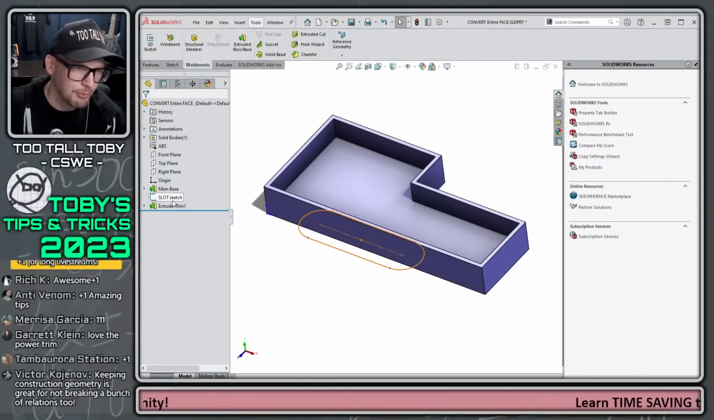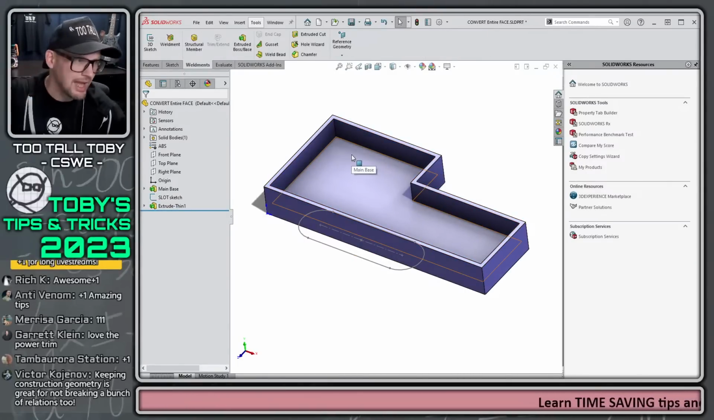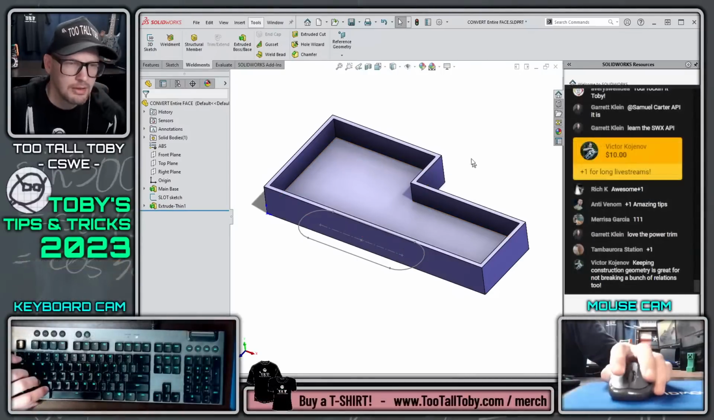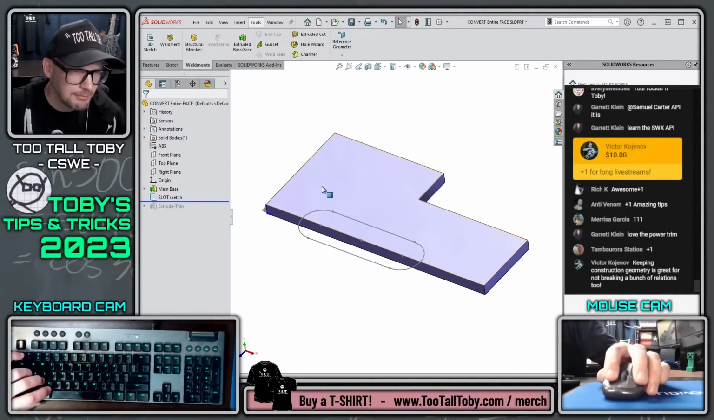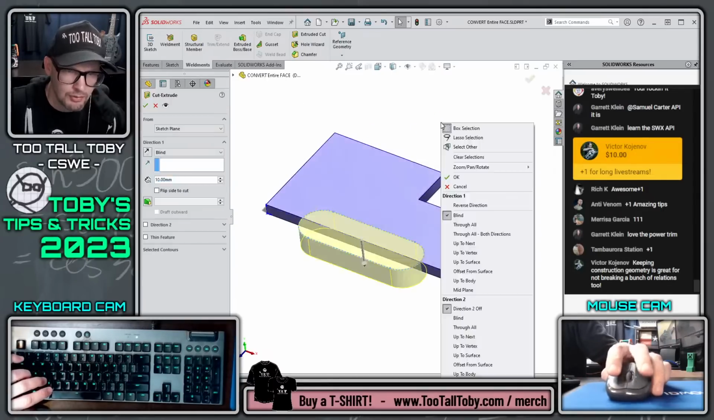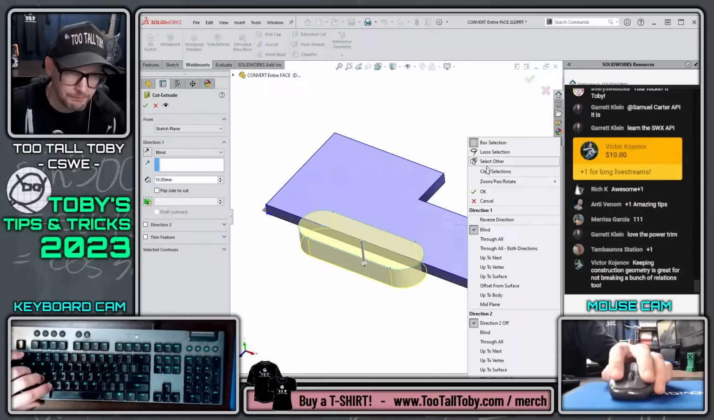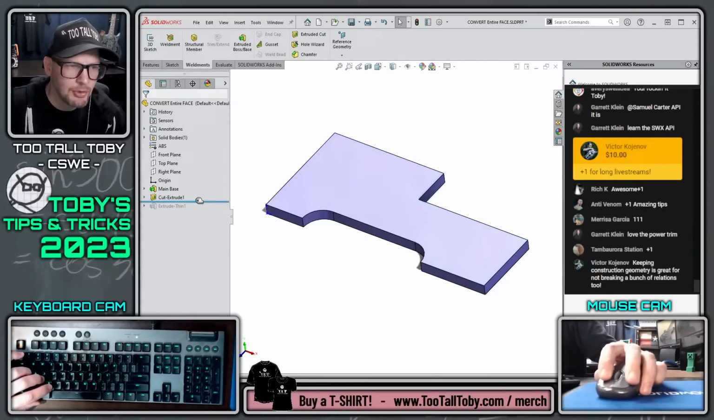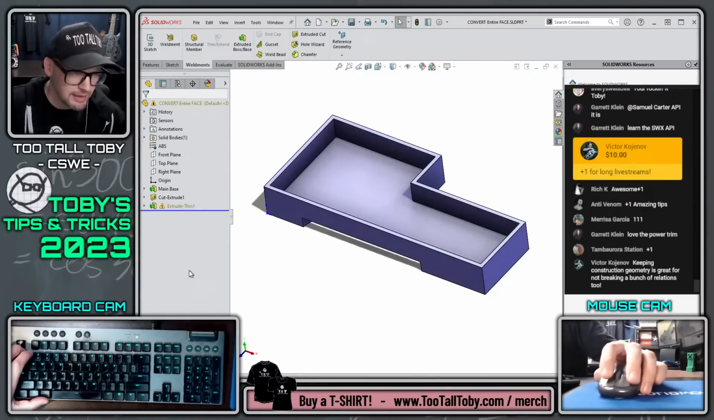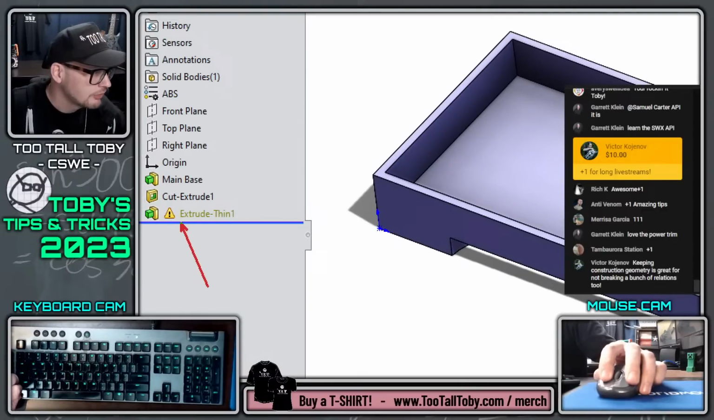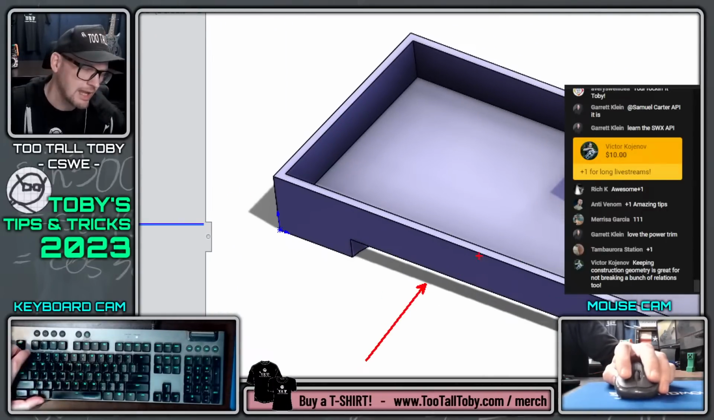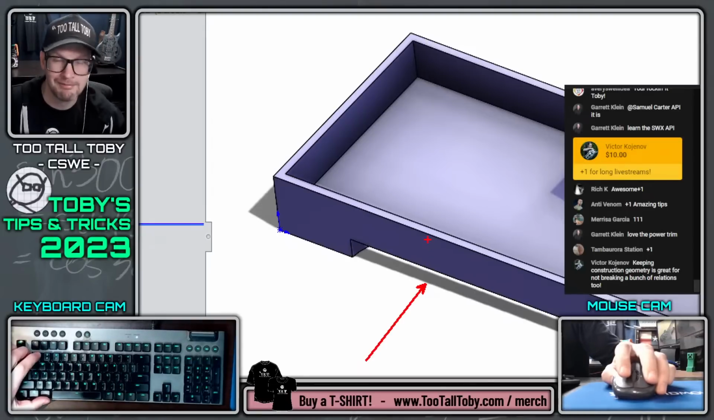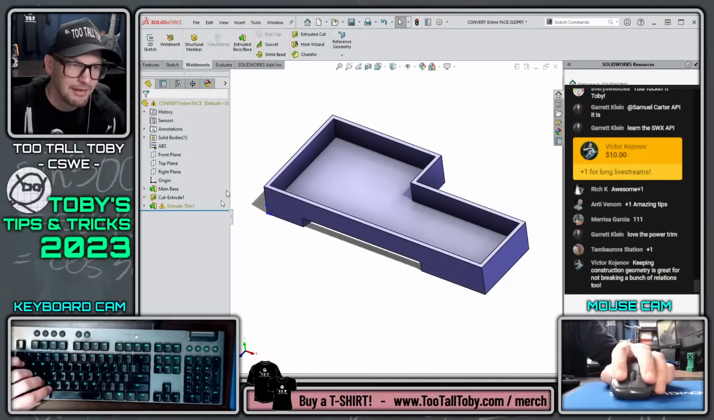So in that example, when I did the convert entities, I did edge, edge, edge, edge, edge. Now I'm going to roll back in the tree, and I'm going to select this slot sketch, S key, extrude cut, right mouse button, through all, right mouse button. And then I'm going to roll forward, and we can see in the tree that the extrude thin has errored, and we can see in the graphics area that it doesn't look right. Or, I don't know, maybe it does look right. I don't know, that's the result that I get.